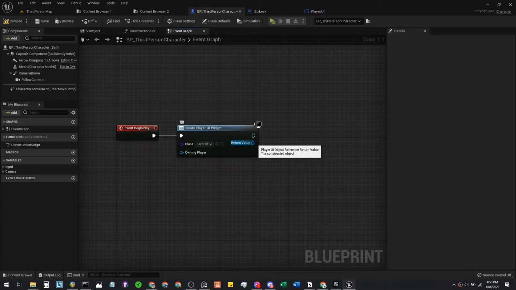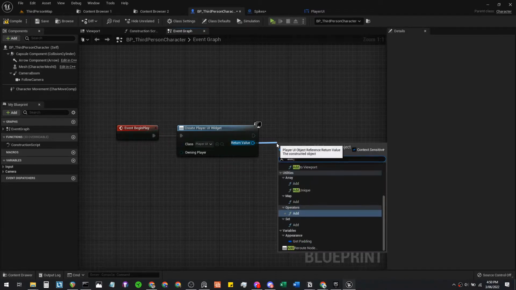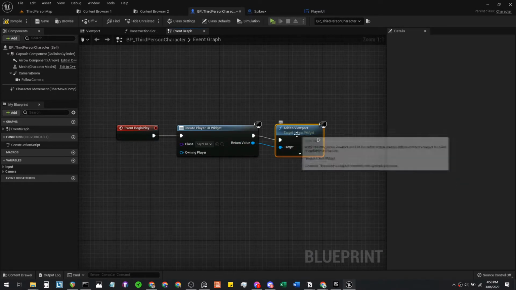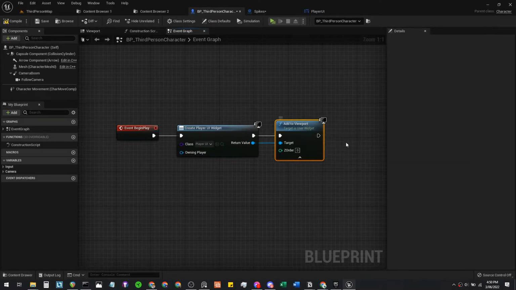That's what you do. For return value, left click drag, and let's type in add to viewport. Oh, that got missing there. It's case and context sensitive, add to viewport. You can also click this to expand more details. So let's click compile or F7 to compile it, then save, and let's click play or Alt P.